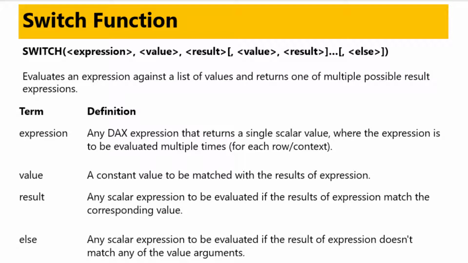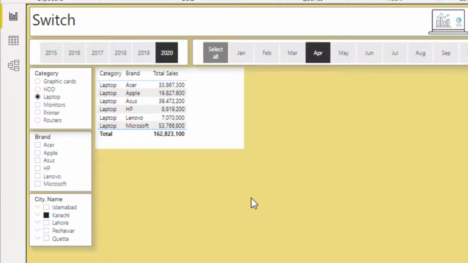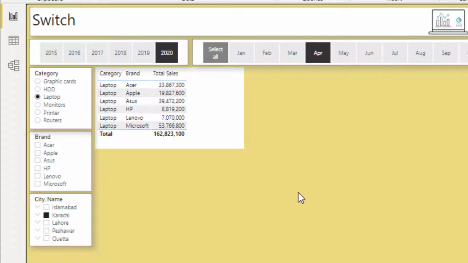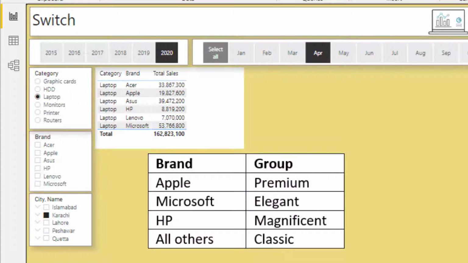But before discussing further, let's look at the data set. In our data model, we have sales for various product categories and brands across different cities of Pakistan and over a number of years. Our first task is to categorize the products as follows. We would like to give the brand Apple a group of premium, Microsoft as elegant, HP as magnificent, and all other brands as classic.